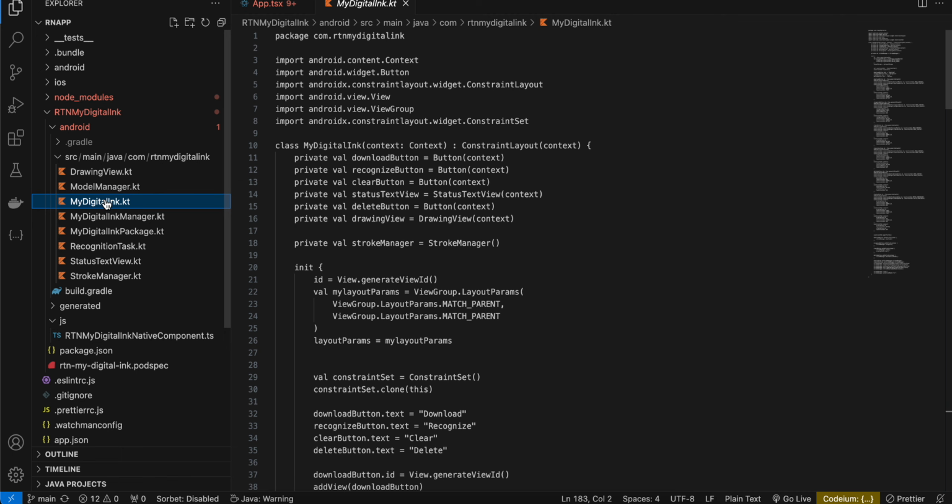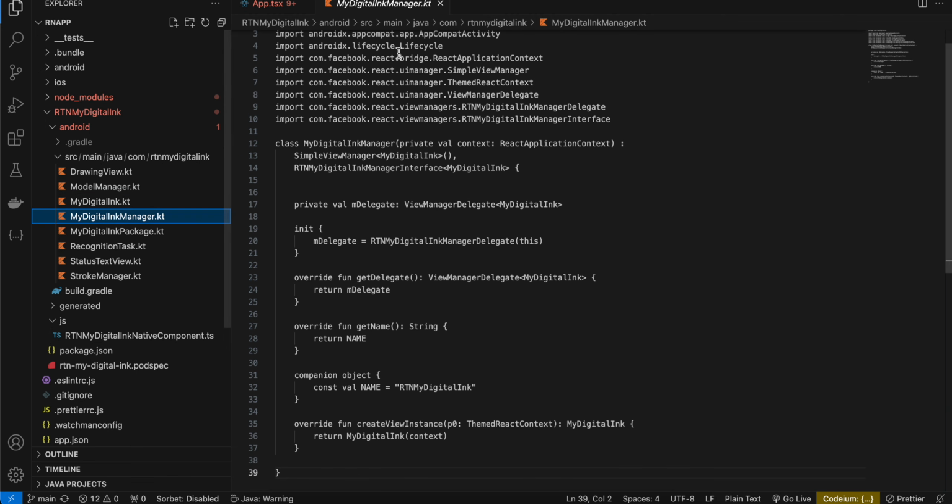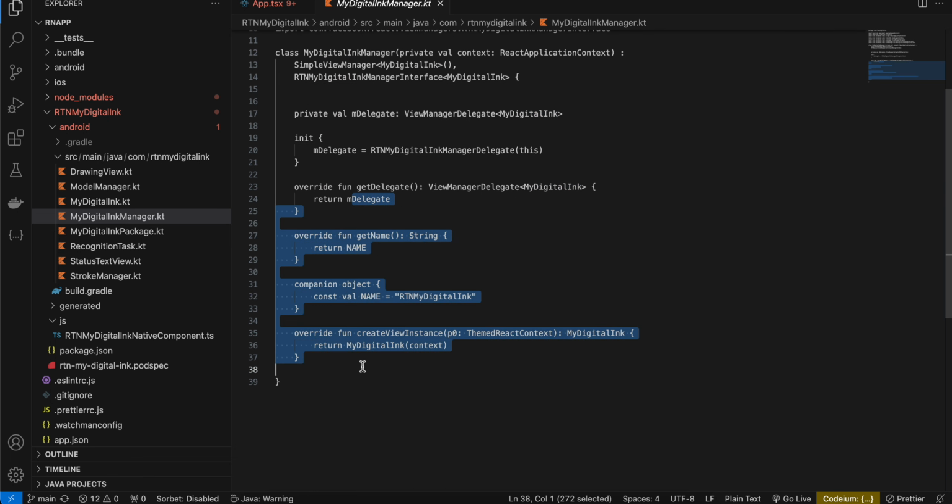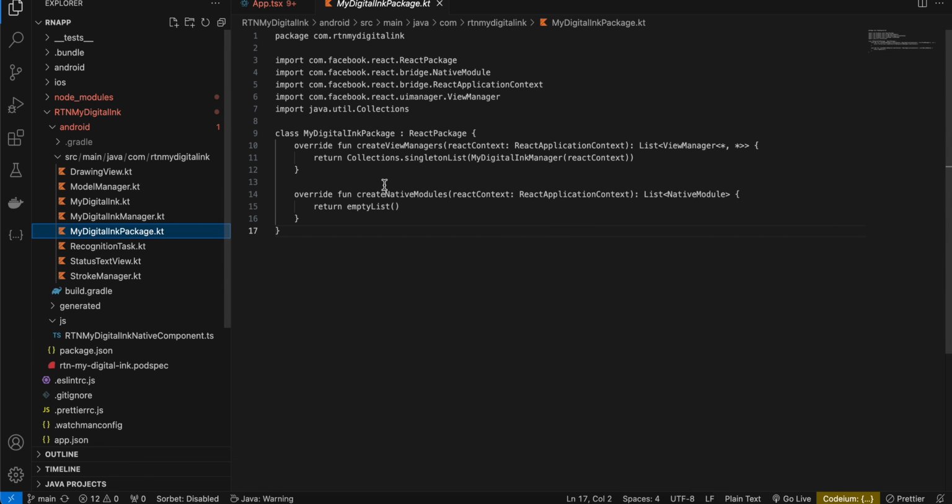Next, I'll come back to this in a bit. Next, this has been copied from React Native's documentation, so only this name has been changed. My digital link, okay, everywhere everything is copied from documentation. Next, my digital link package also copied from React Native documentation, only this name and this name has been changed.